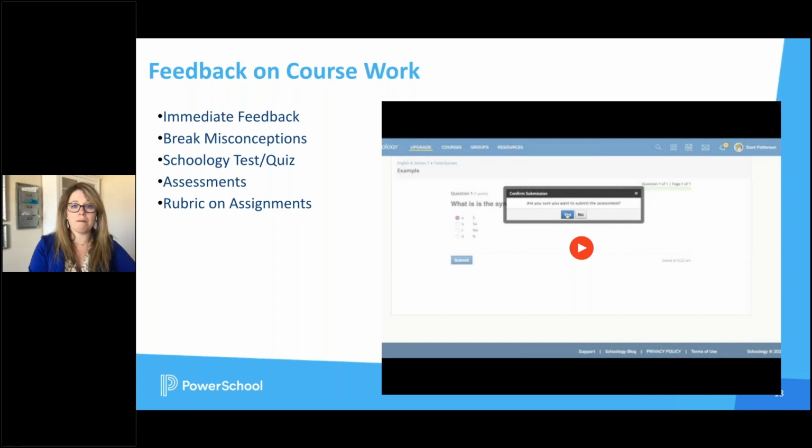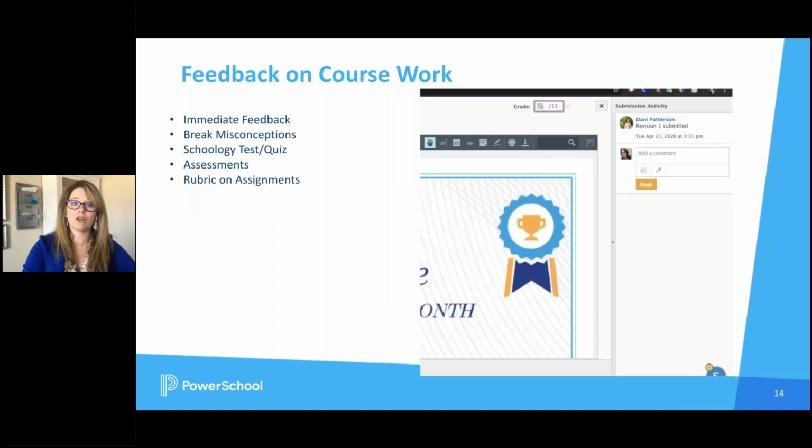They have more enhanced question types. So students are able to see their incorrect responses as well as teachers can give feedback on the different questions. And then on top of that, our rubric on assignments. That's another great tool that is available for students.